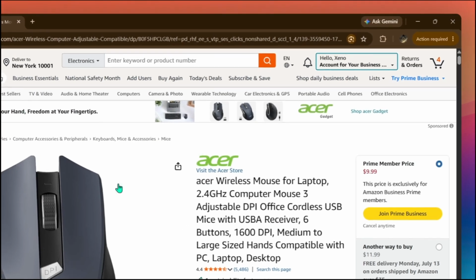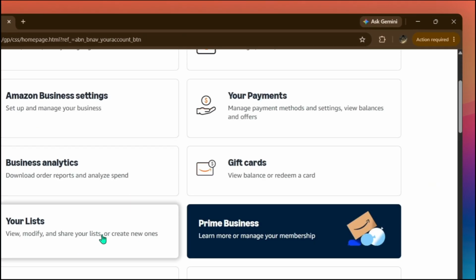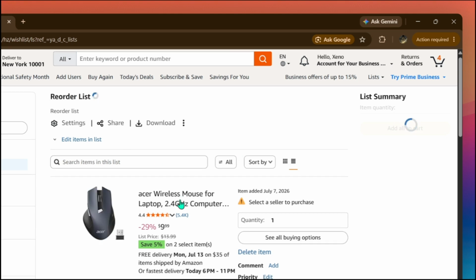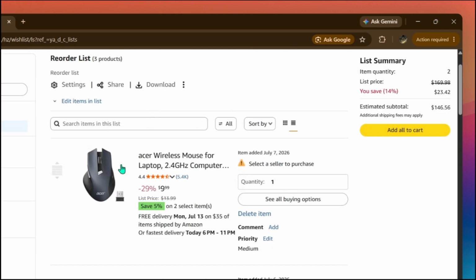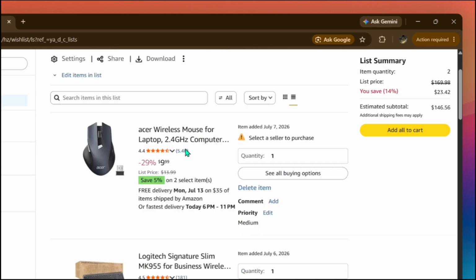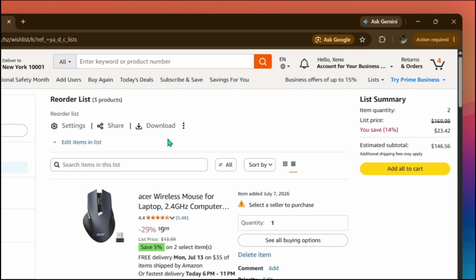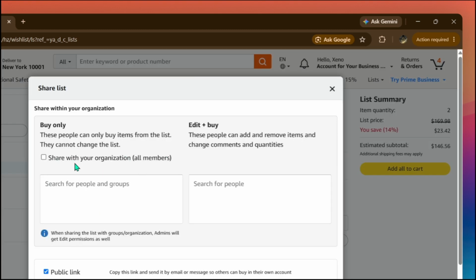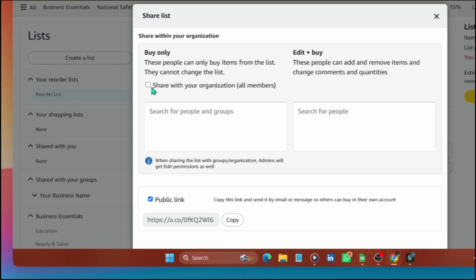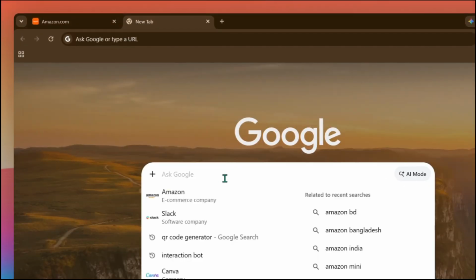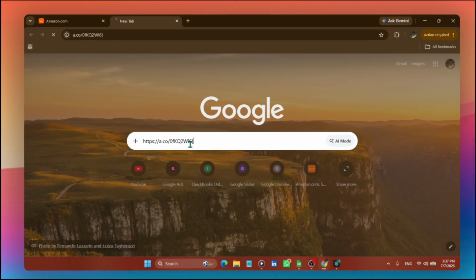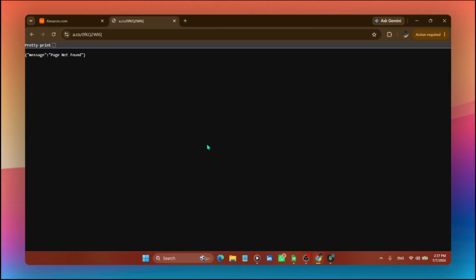Open account settings again, choose your lists, and select Share to generate a new shareable link. Copy the generated link, then select your browser's URL bar and paste or type the link where you want to send or save your shared cart.